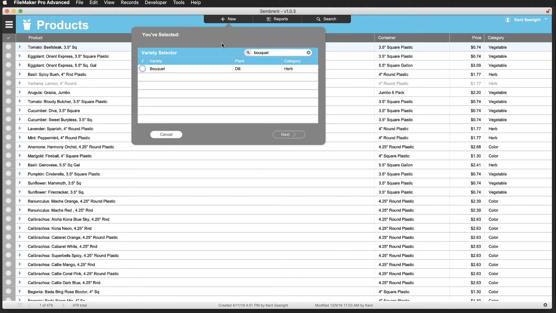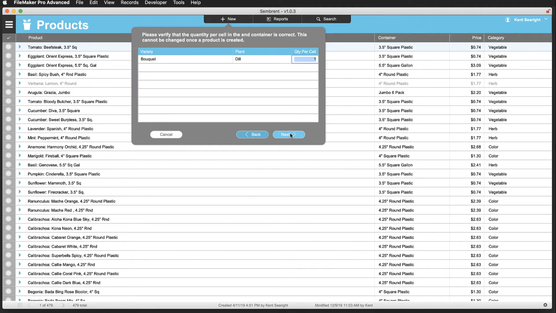We select the dill bouquet that appears in the search result and click Next. Here we can select the number of dill bouquet plants we want in each cell of the end product. We're going to use the default value of 1 and proceed to the next step.